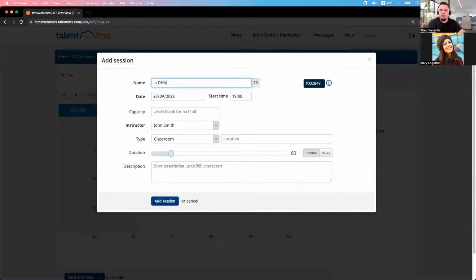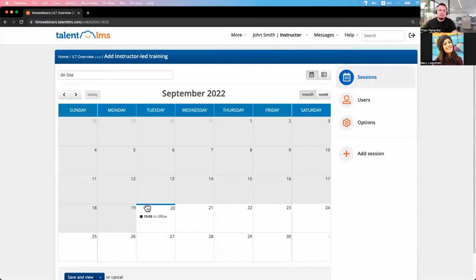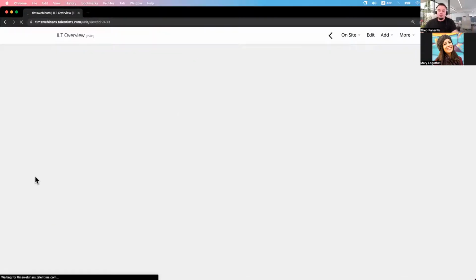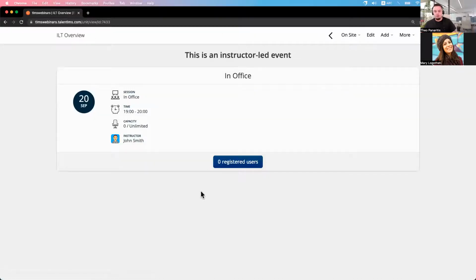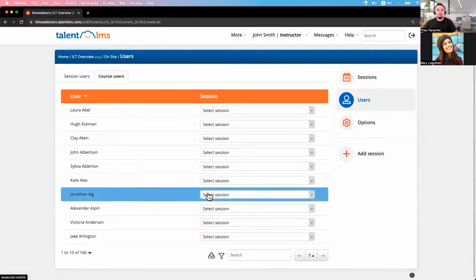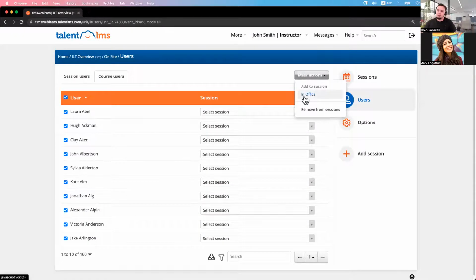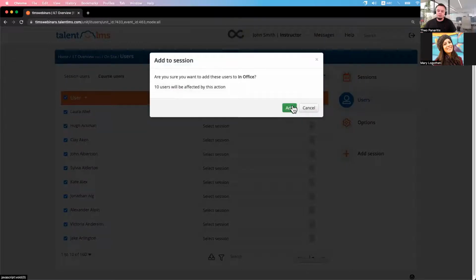In Office, for example, of course, you can adjust the date and time and everything. If you create something that is physically mandatory to be there, here is what you can do when you register the users. If I go back to my register users and register the users for the session, again with mass actions, and register everybody for that session.